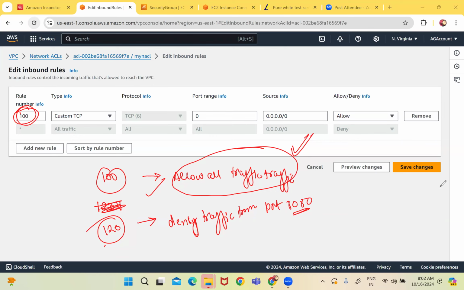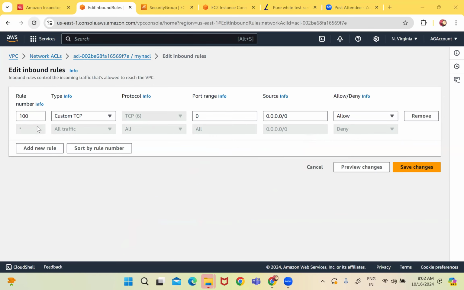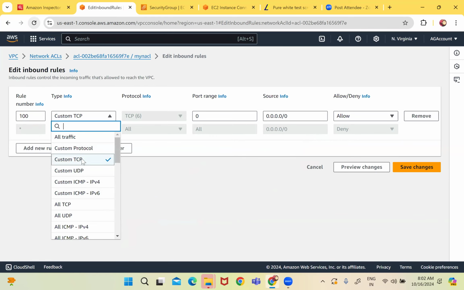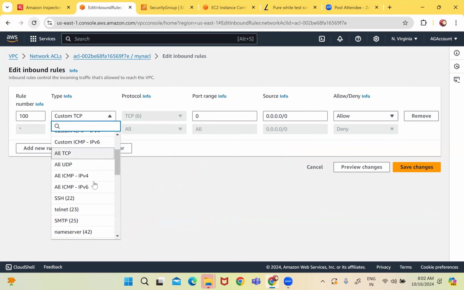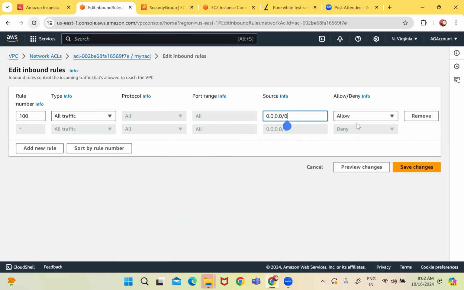So NACL works at a subnet level. Here I can select what particular port or range of ports I need, or let's say all traffic. The source could be anything I want to allow. By default, you get deny. It does not matter because it's a star mark. The star mark means it does not matter. You cannot delete it. It actually does not matter.